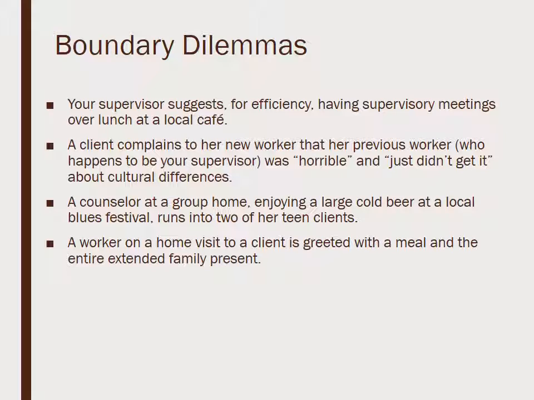So these are just a few more examples of boundary dilemmas. Your supervisor suggests, for efficiency's sake, having your supervisory meetings over lunch or at a bar. The client complains to you that her previous worker, who happens to be your supervisor, was just horrible, just didn't get it about cultural differences. A counselor at a group home is out enjoying a large cold beer at a local blues festival and runs into two of her teenage clients.